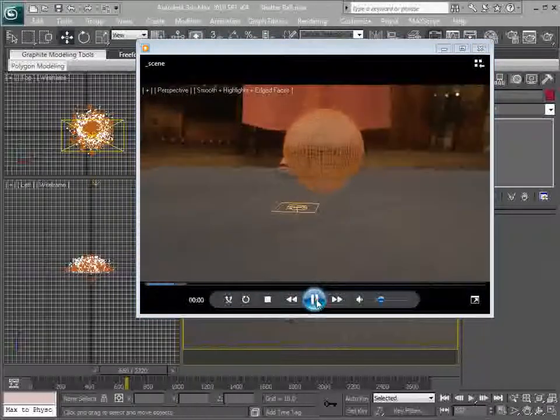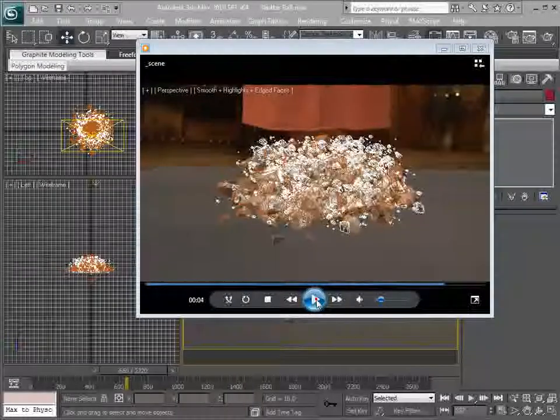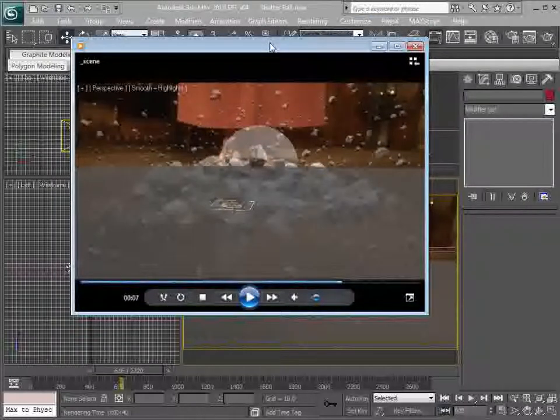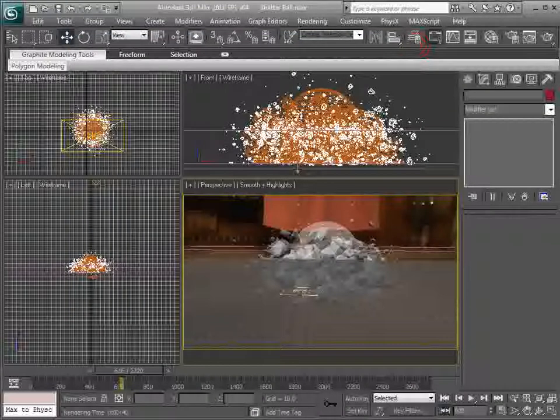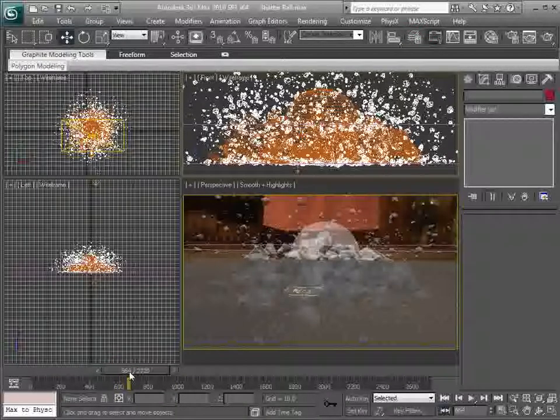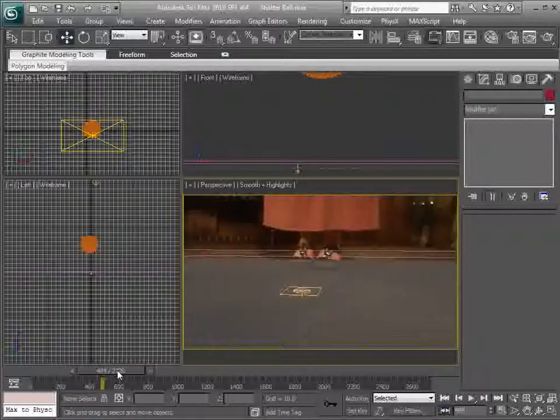All right, so this is the basic simulation here, and it's kind of giving us an idea of what's going on. We can play around with the different settings, and when you're dealing with a project like this where it's going to take a long time to render, you really want to make sure that you get it right in the viewports and in the animation previews so that you're not spending a lot of time re-rendering stuff and getting things perfectly dialed in. So let's set this up to render.